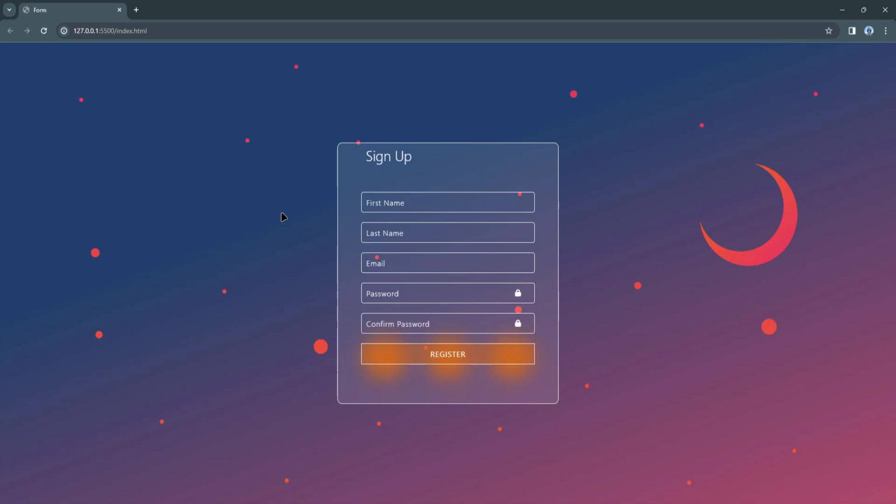So in this tutorial we're going to create a sign-up form with HTML, CSS and JavaScript from scratch. Before we dive into writing the code, let's go ahead and describe the project.